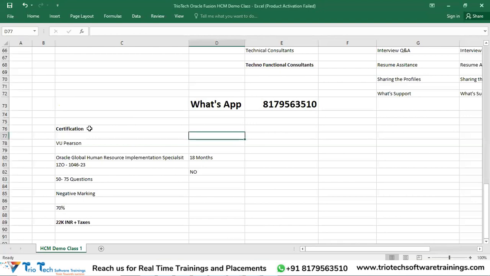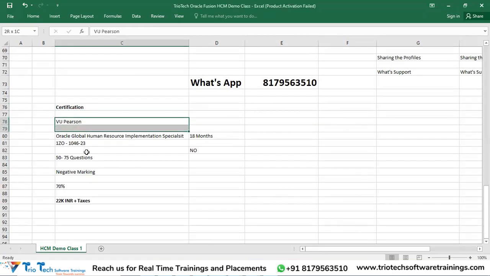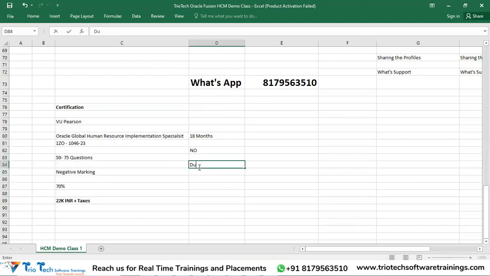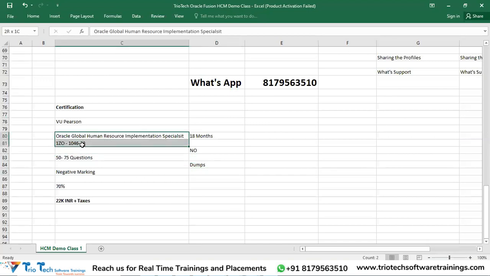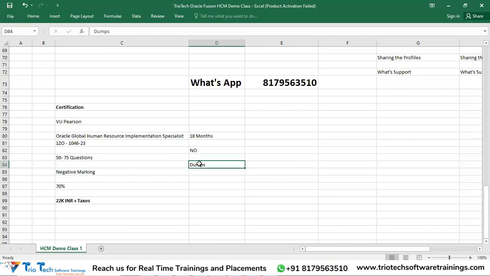So we have the certification concept available. This is the approach you have to follow, and this is the examination pattern, everything. If anyone wants to write it, we will help you in clearing the certification, team. We have the dumps available with us. Dumps means the questions and answers that will come in the examination are readily available with us. You can just memorize or practice them and clear your certification, team. Okay, so this is about the Oracle certification process in Fusion applications.